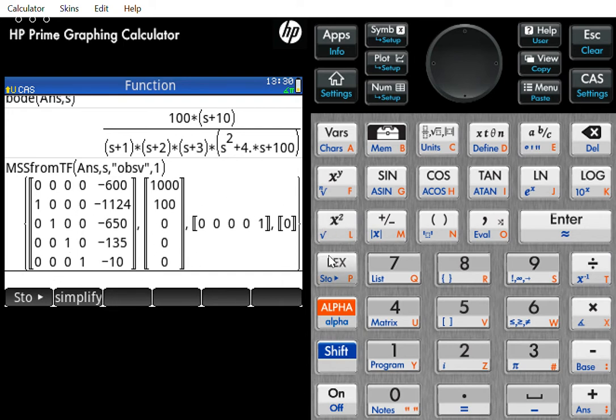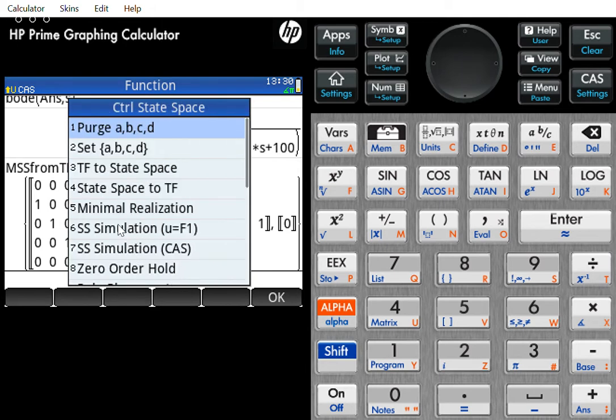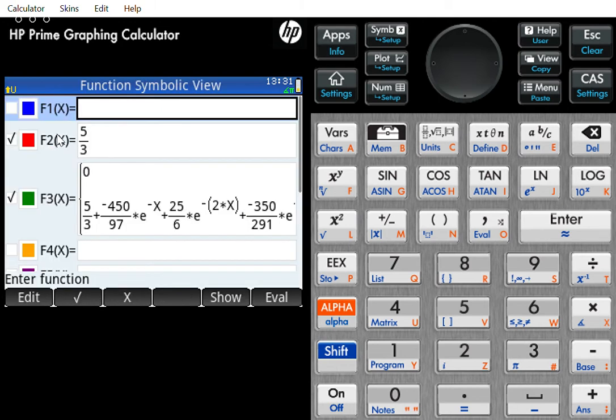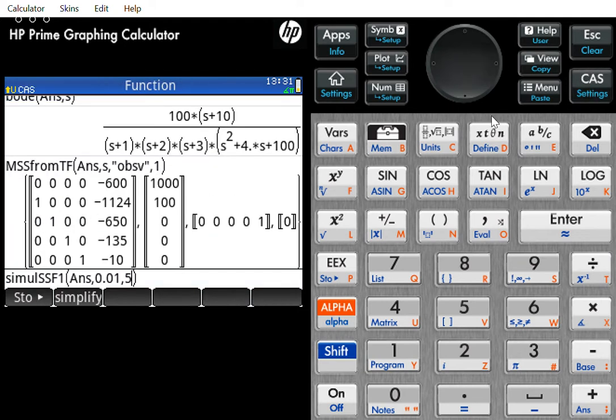And if we want to simulate that, we just go here to the control state space and do state space simulation. It has as input arguments the vector of all of the matrices, then a time step, and then the number of seconds that you want for the simulation. And it's symbol SSF1, which means that we use whatever is in the F1 function as an input. So I'll just give 1, so it gives a step input to the system, right? I'll go back here, and then we will just do an enter.